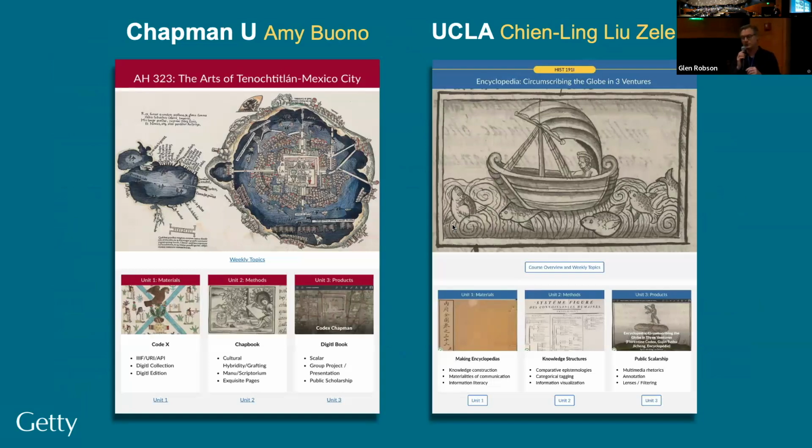Understanding its value and potential, two LA regional faculty accepted my offer to integrate the digital Florentine Codex in their courses for the spring terms, that is just now, at Chapman University and UCLA. Amy Buono is a professor of art history and was already planning to teach a case study course on the history of Tenochtitlan, and Chenling Liu, who you just heard from, who specializes in the history of science and medicine, developed a comparative study of three national cultural historic encyclopedias from China, France, and post-conquest Mexico.